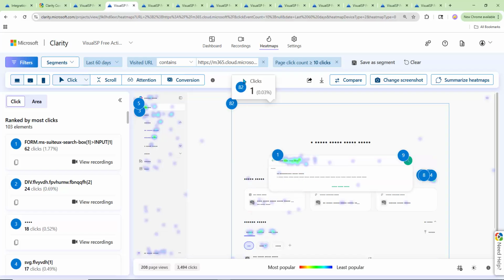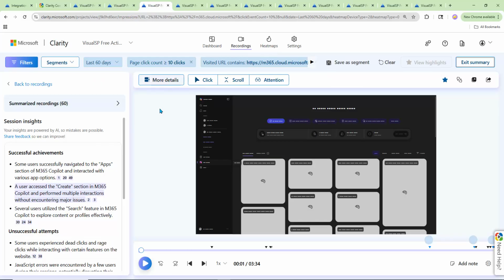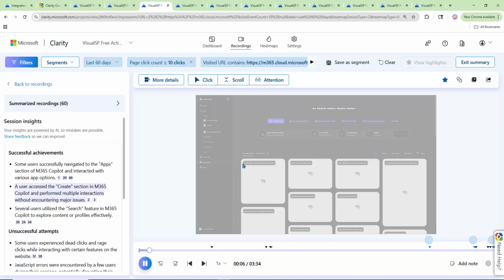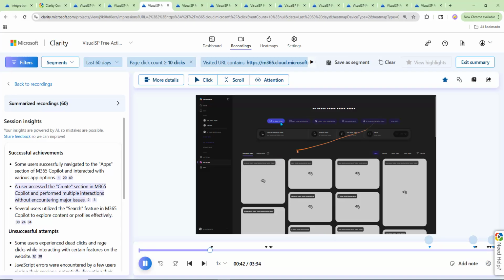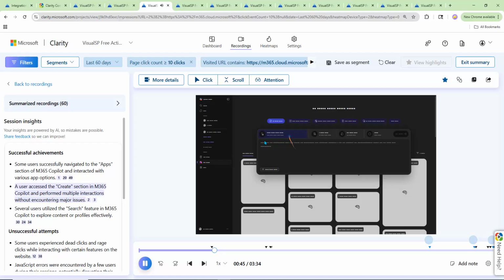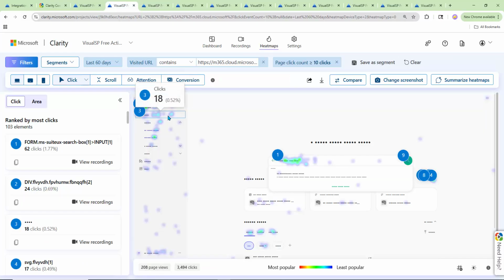Exactly. Not only that, you can also see recordings of user sessions. So in this particular case, someone has gone to Microsoft 365 Copilot and has gone to the Create module. And then they're traversing over here, going to create an image, which is the first one, and deciding exactly what they want to do. So you're watching the user behavior, understanding what the user is doing. So then later you can help with this cohort analysis of what your users want. So this is the recording. This is the heat map.